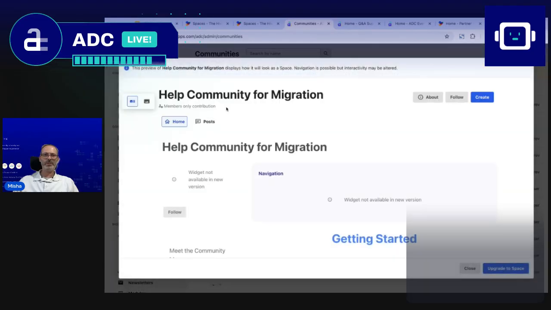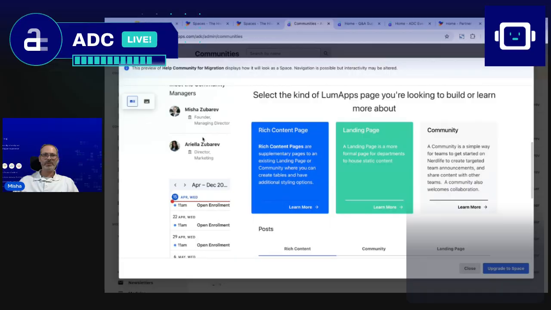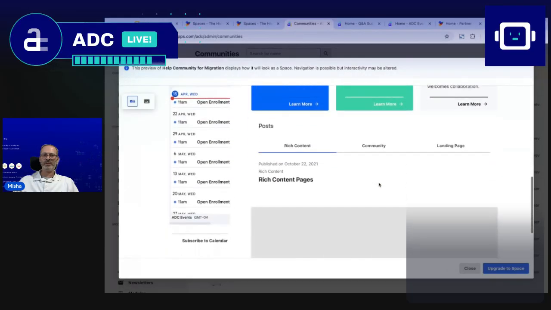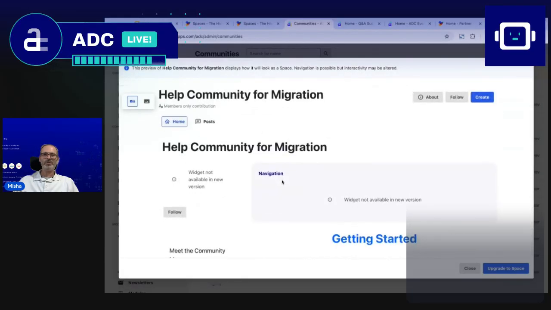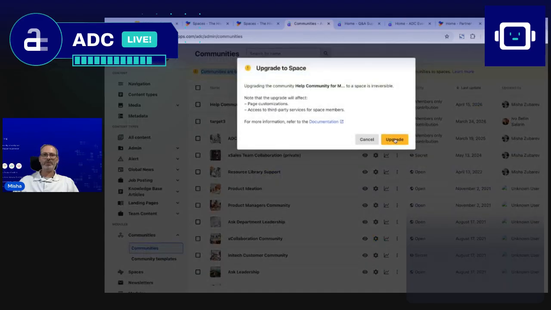So here we preview. You can see it, the home page, the post page, and then we can upgrade to a space. So here's what it looks like. There's going to be a little bit of layout work to do, but it's very simple. I'm going to do upgrade, which is irreversible, which is totally fine.